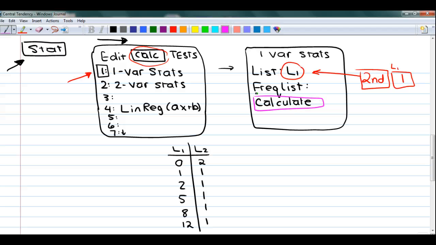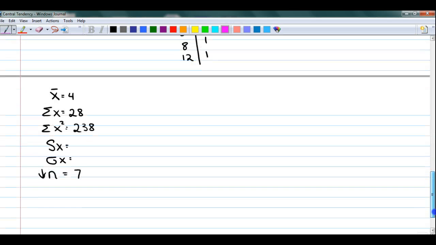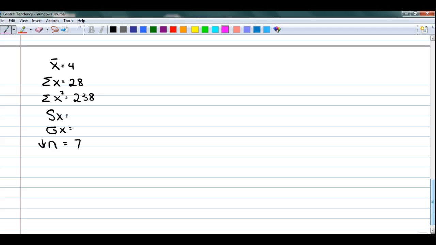Whoosh! Lots of information. It tells me x bar equals 1. X bar is what we call the sample mean. It is going to take the mean of whatever data you put in your calculator. So you can just think of that as being the mean.